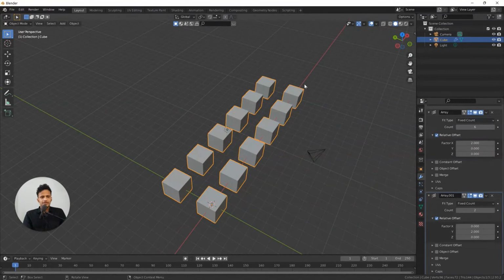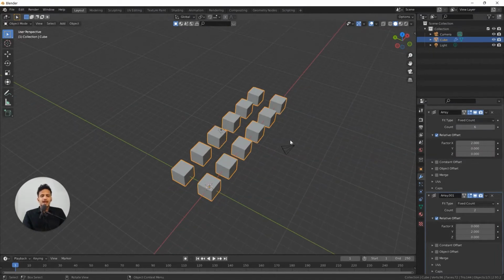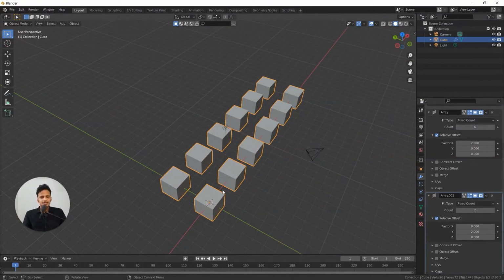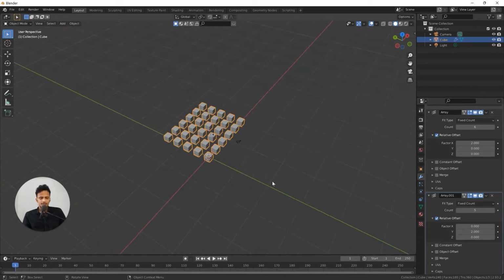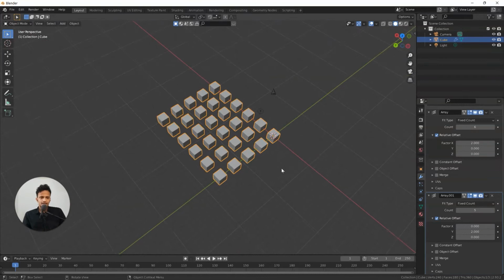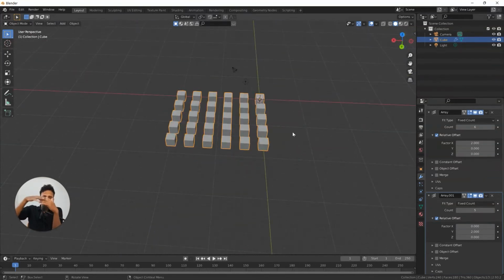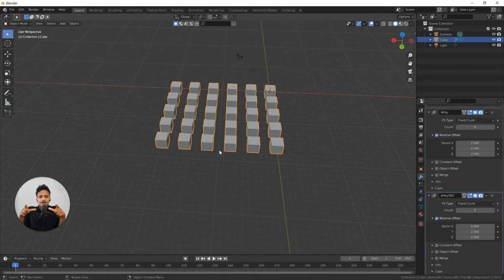Now you can see we have the first array here. When we added the second array, it is creating an array of the first array along y-axis because we have x equal to 0, y equal to 2, z equal to 0. You can increase the count. It will increase the number like that. Now you can create a 3 by 3 grid if you add one more array on top of this, which will create an array of this array, right?